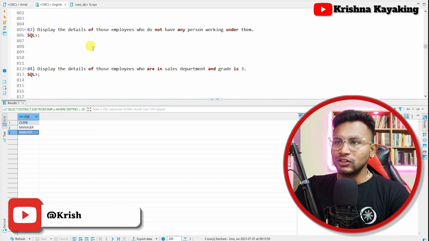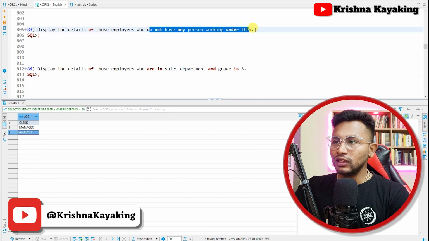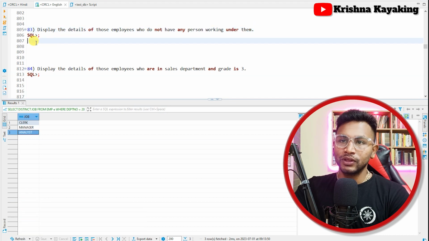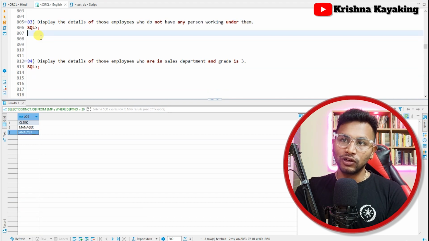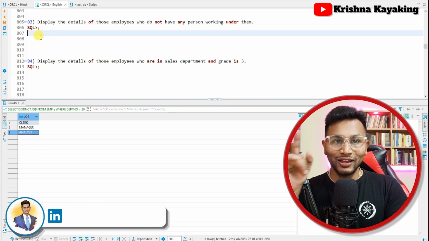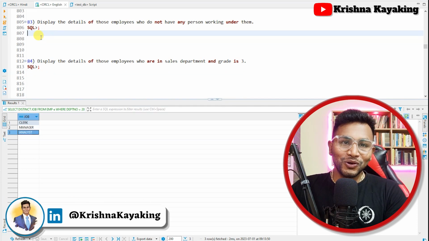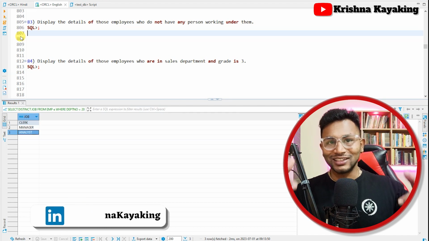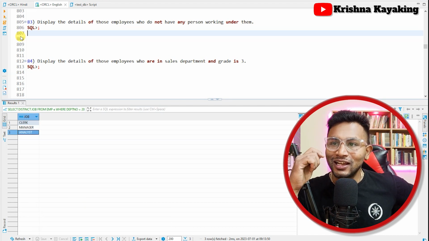Display the details of those employees who do not have any person working under them. So this is going to be solved via a subquery. So for the 83rd question, if you know the answer, please put the answer. Let's see the 83rd question and the 84th.